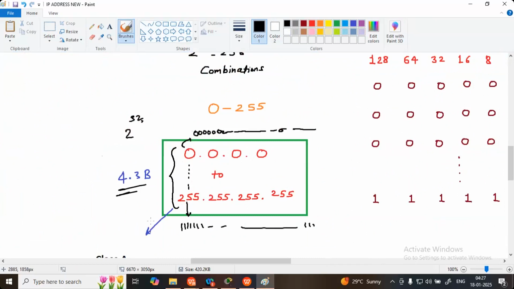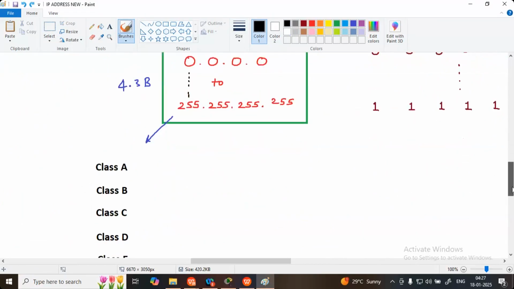And these IP addresses are classified into 5 classes. So you will get class A IP address, class B, C, D, and E. 5 classes here in version 4. And we have to calculate the range of each class here.